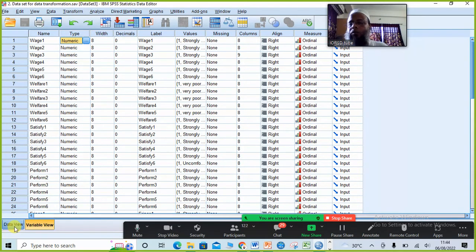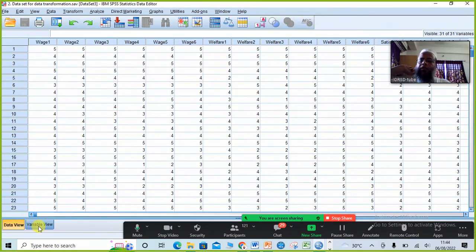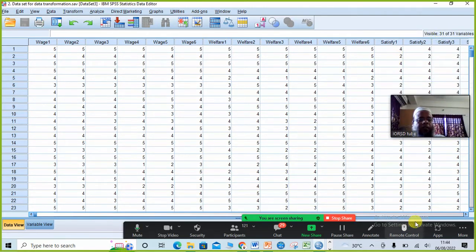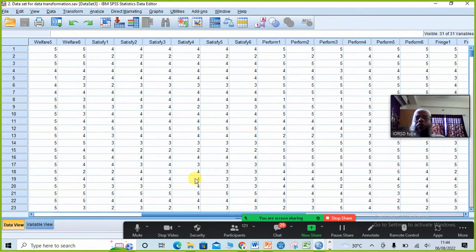Now we have opened the second file, the data set for data transformation. Everybody opened it? This is your data. Wage has 6 items, welfare has 6 items, and friends has 7 items. Satisfaction has 6 items and performance has 6 items. So we will calculate the mean value of all these variables.